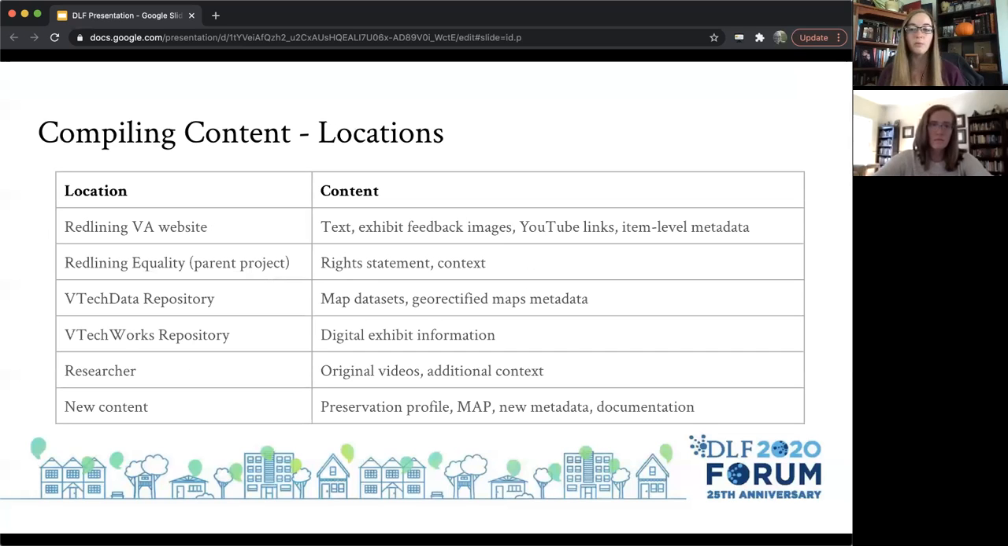So not only were we working with different file formats and component types, but we also had to piece together exactly where the known components were actually accessible, as well as where new components appeared. We found different information from the Redlining Virginia website, its parent project, Redlining Inequality, both of our institutional repositories, VTechWorks and VTech Data, the researcher, and specifically to access some original videos that are only accessible in YouTube. And you can see that there were a lot more components than we expected and a lot more locations. And some of this information overlapped and other bits of information did not.